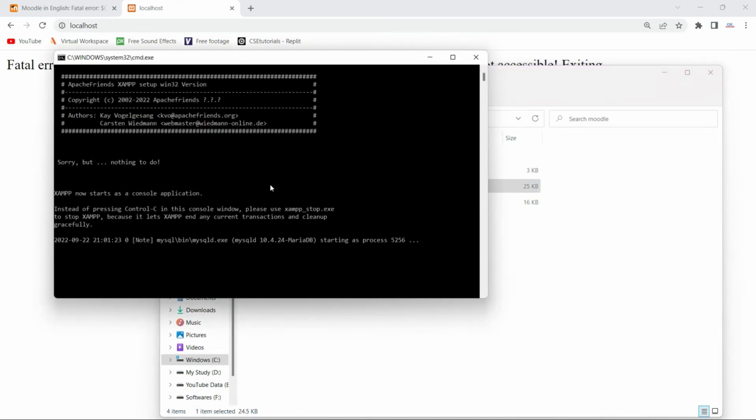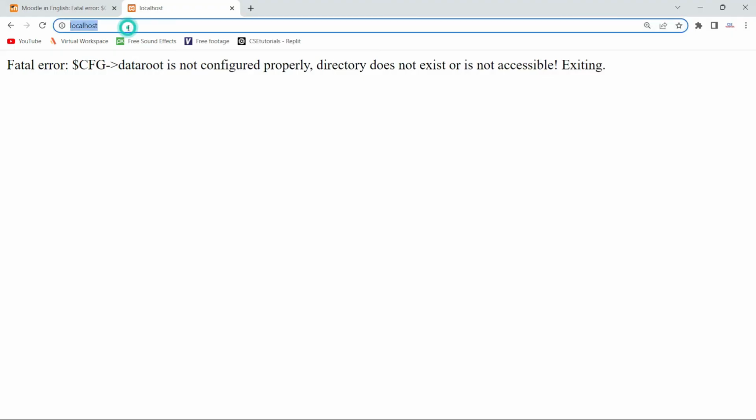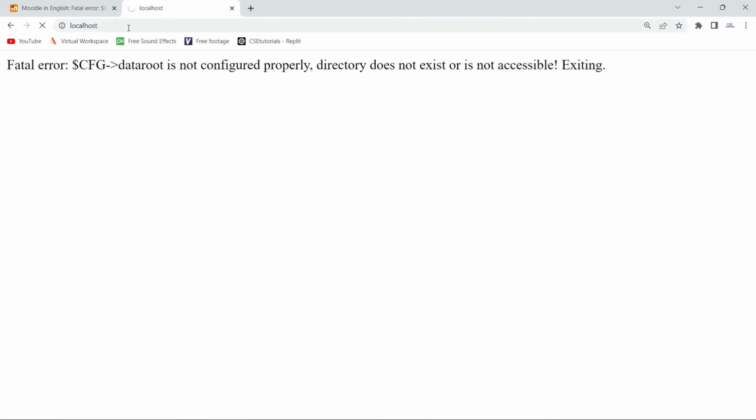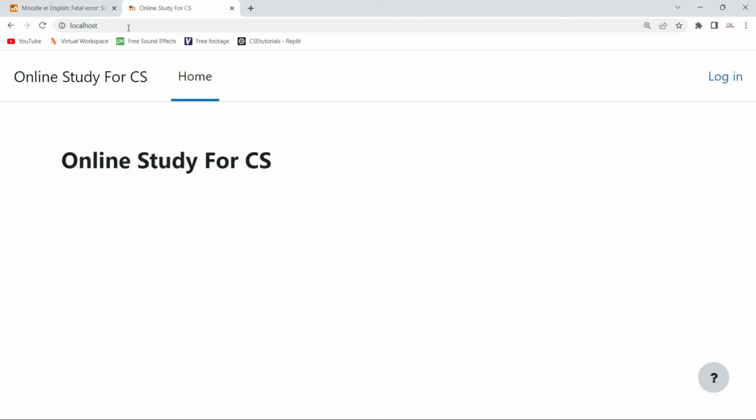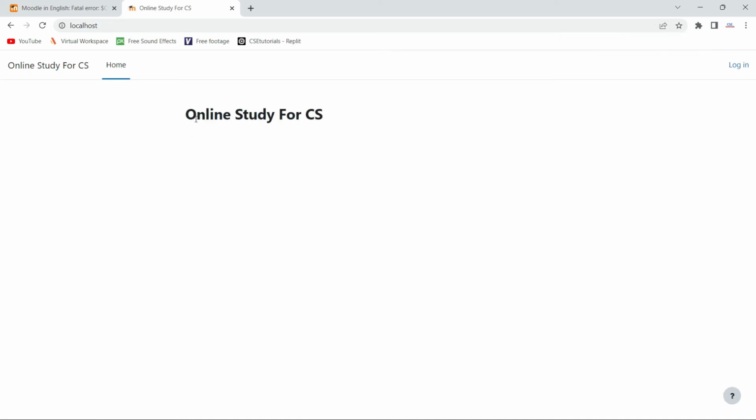So it will start my Apache services, and after this I can go to the localhost, means I can try to run Moodle. So I will type localhost and press enter. Now you can see the error will be gone and it will open the home page of our website. Wow, now you can see the error has gone and it has opened the home page of our Moodle website.